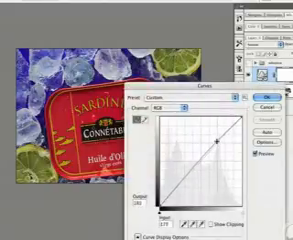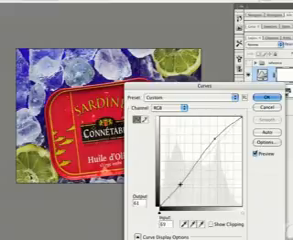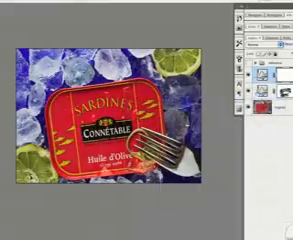So I'm going to double click that icon, and I was noticing that I need to brighten the image up a little bit and increase contrast. So I'm going to do that and click OK.